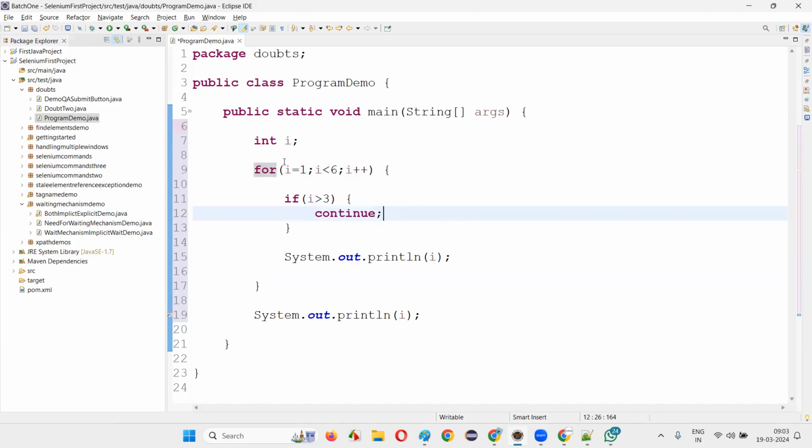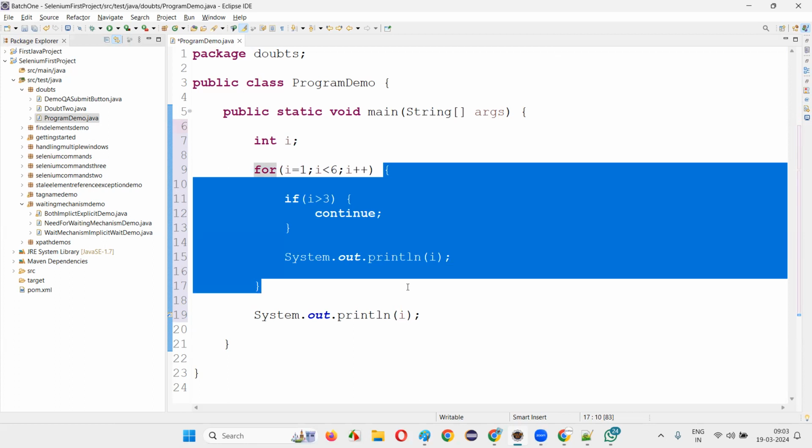Now tell me what will happen in this case. Int I is equal to 1. Value of I is what? 1. 1 less than 6, true or false? True. Will go inside the for loop. This is a for loop. Will go inside. If 1 is greater than 3, true or false? 1 is greater than 3, true or false?